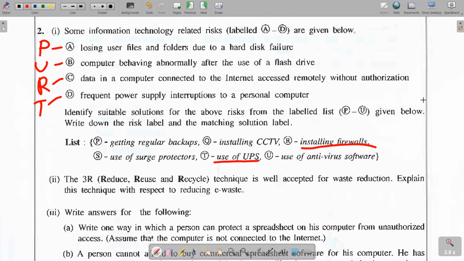Second one, the 3R techniques is well accepted for waste reduction. Explain this technique with respect to reducing e-waste. So what does e-waste mean? E-waste means the electronic waste. So we can maintain it using the 3Rs. The first R indicates reduce.